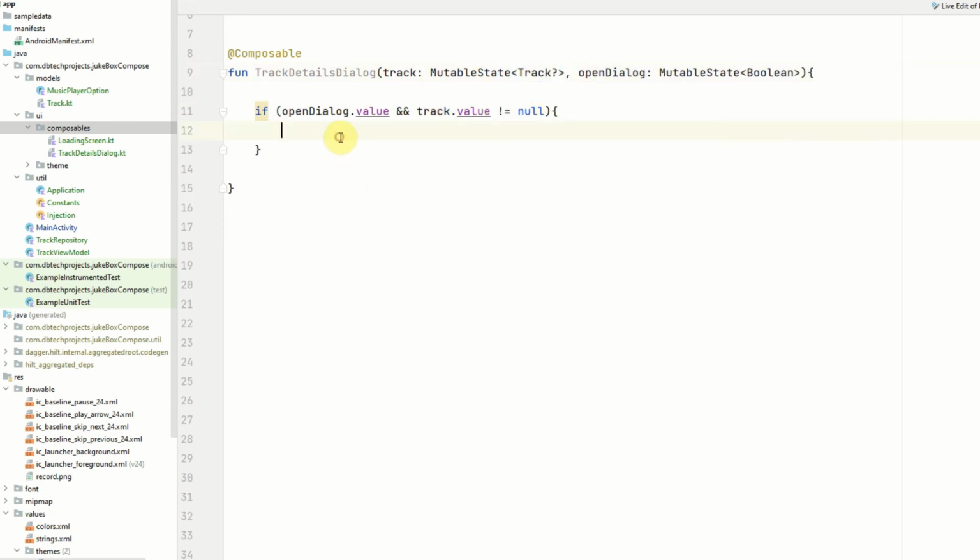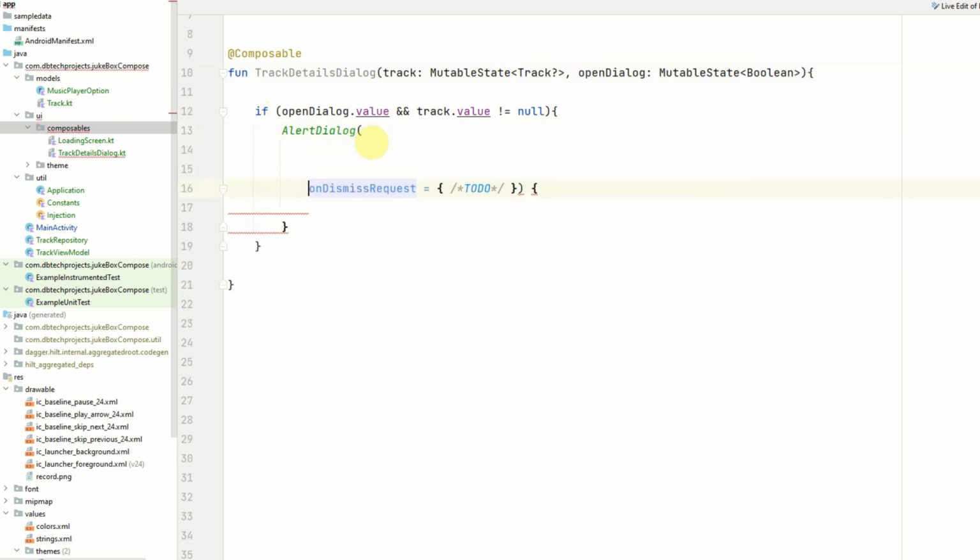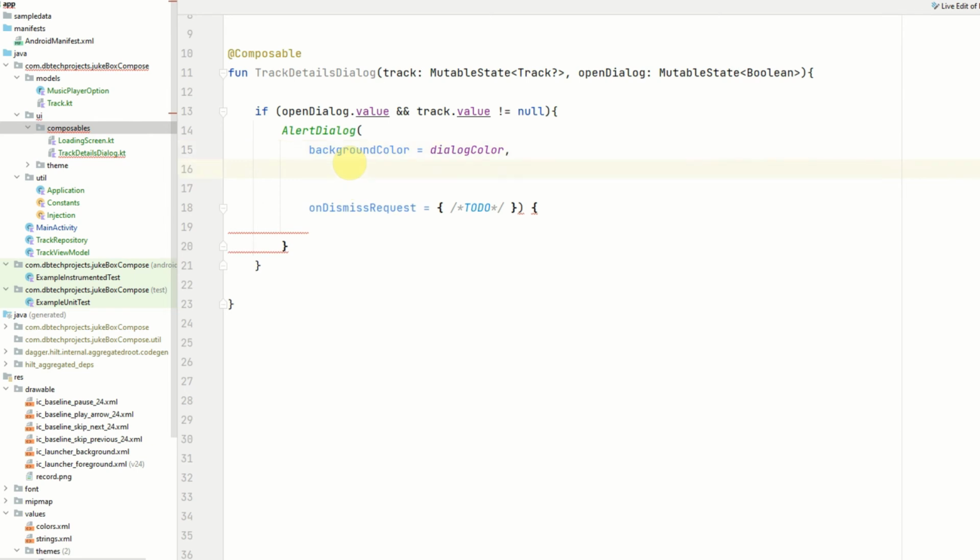There we go. And in here we are going to use an alert dialog, and we need to pass in some additional parameters. The background color for this will be the dialog color, which we defined in our color file. The onDismissRequest will be openDialog.value equals false, and that will close the dialog.